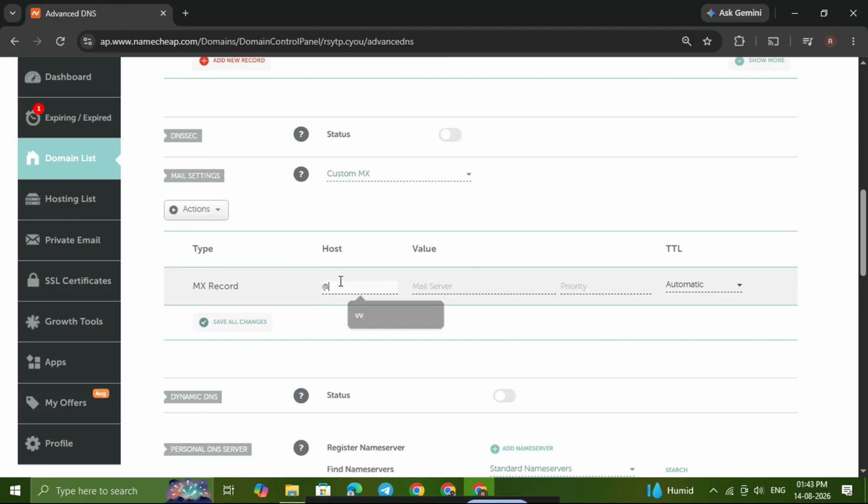This is the record type used for email delivery, and it's what tells mail providers where incoming messages should be sent. Now, in the host field, type the @ symbol. This usually means the root domain, so the MX record applies to your main domain name. After that, enter the first mail server in the mail server field. Make sure you type the exact server address provided by your email provider, because even a small typo can prevent mail from working properly. Next, enter the priority value.